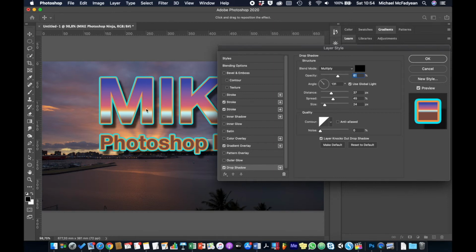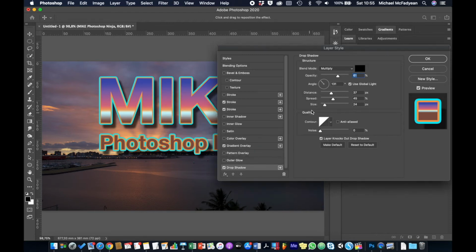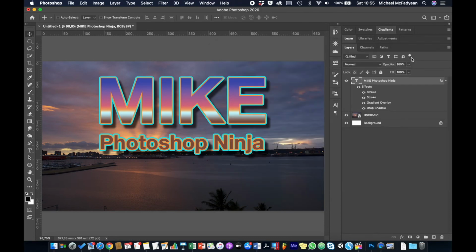So once I've got my effects applied, all of these effects together make up what's called a layer style. So I'm going to save that as a new style. So I'm going to click here. I'm going to say Mike's poster frame text style. And I'll include blending modes and all of that stuff and say OK and OK.